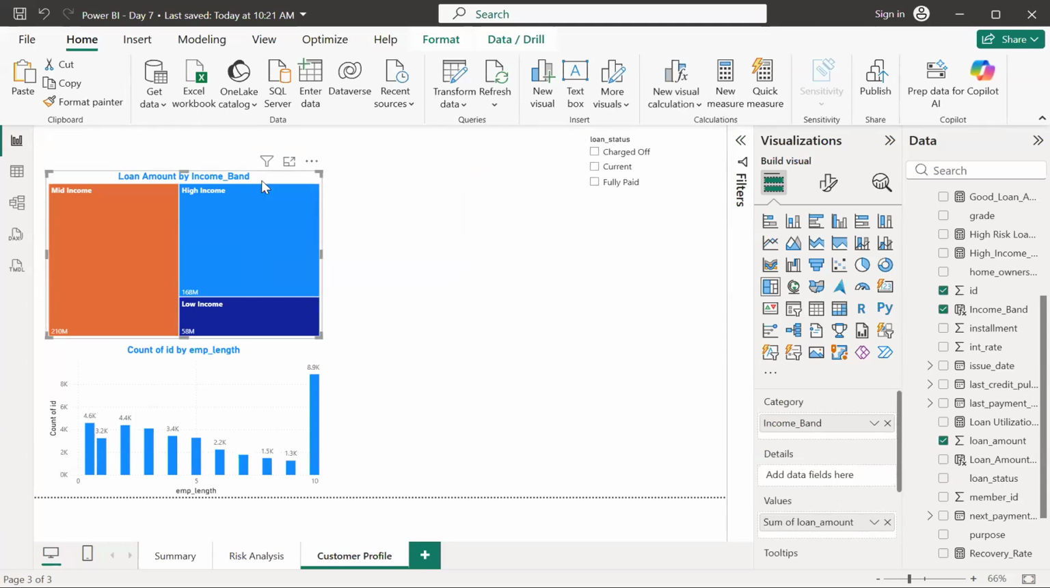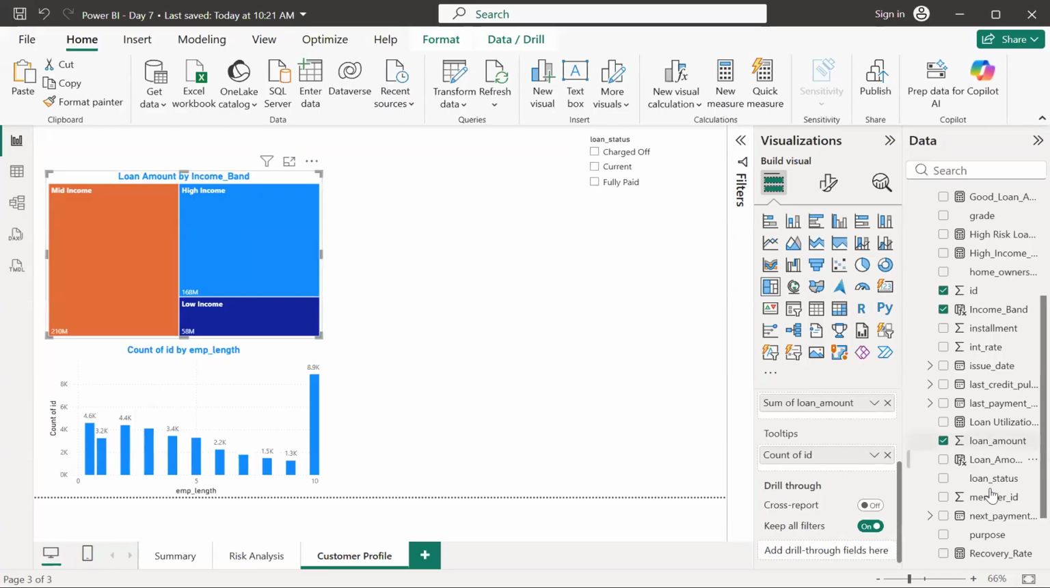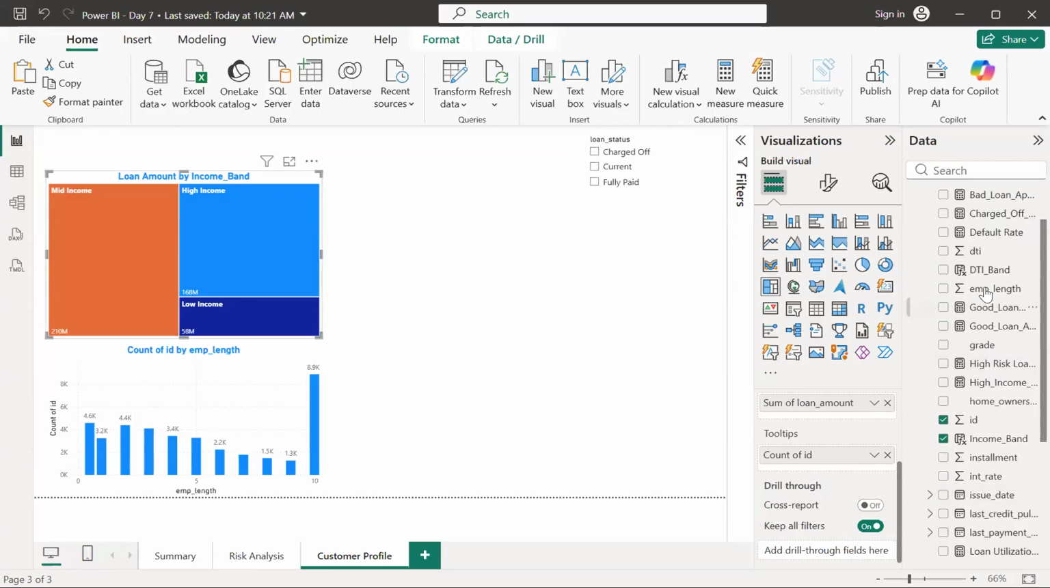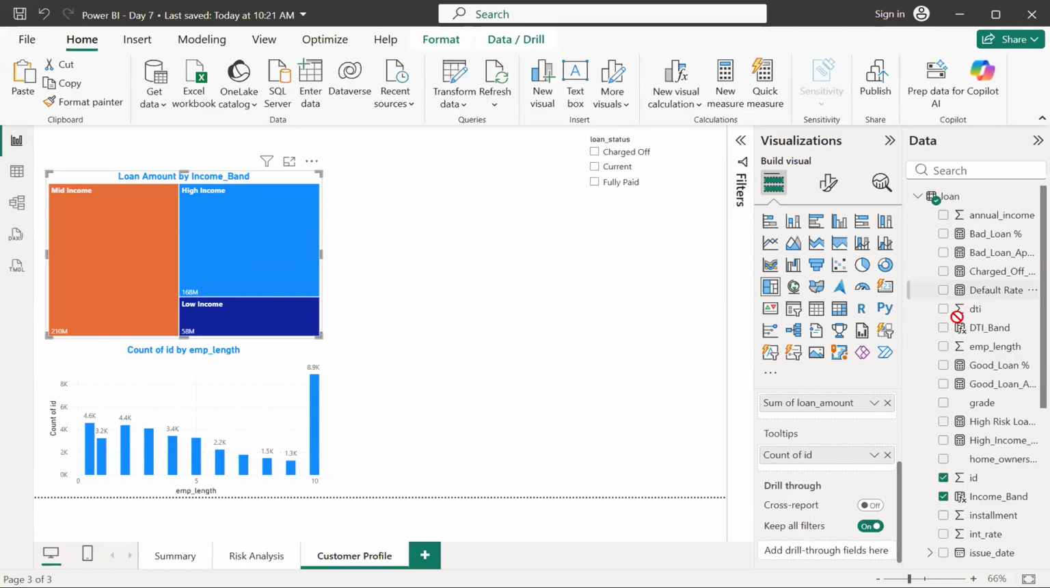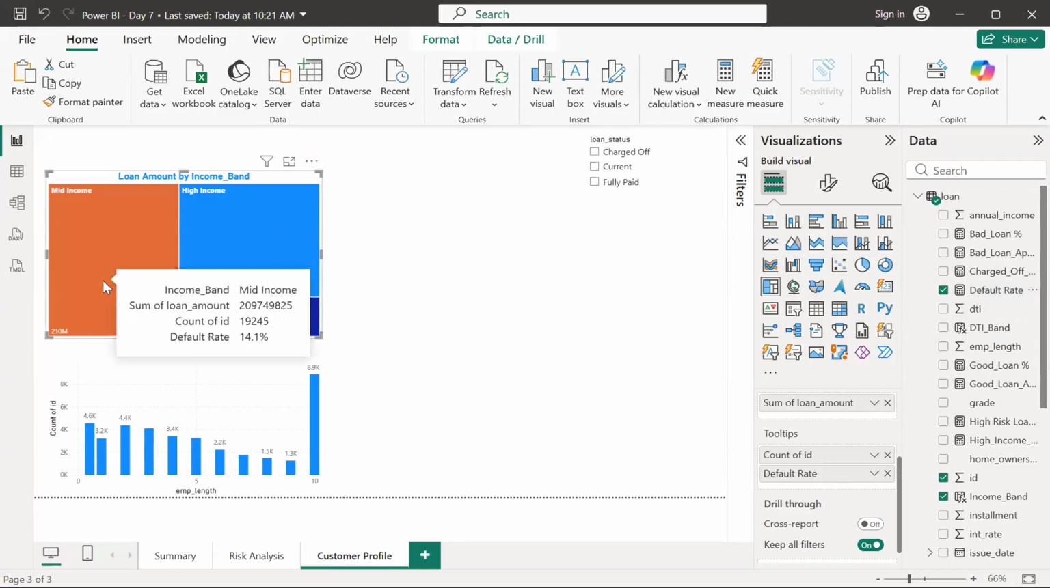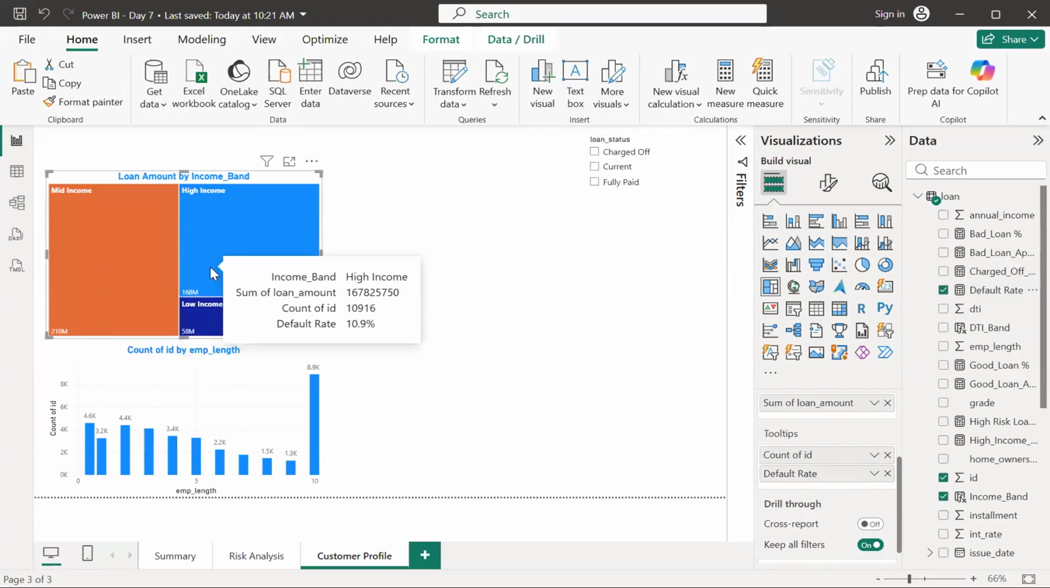In this case the loan status we can definitely take, but in order to get better information, a better result, we can add this default rate into this tooltip. Because into the tooltip you can add as much information as you want. Now if I hover on it, you can see that the default rate for the mid income category is 14%. For high income it is 10.9%, and for the low income category it is 17%.